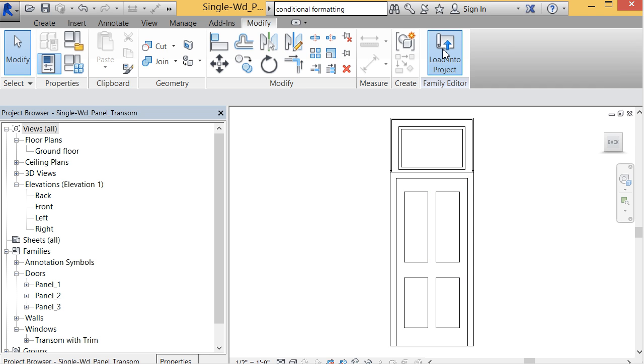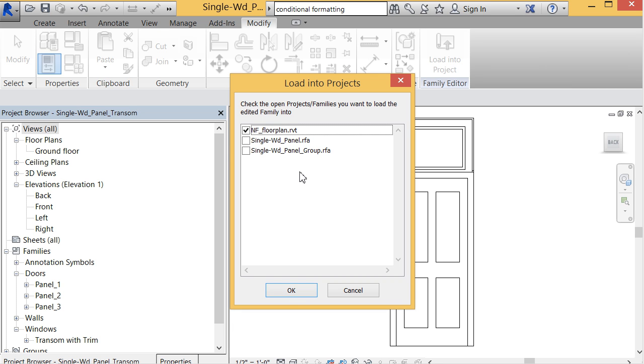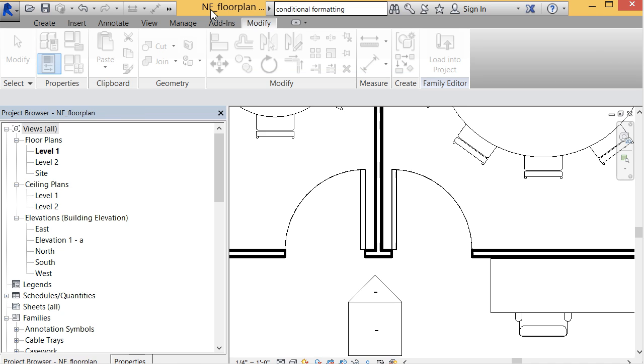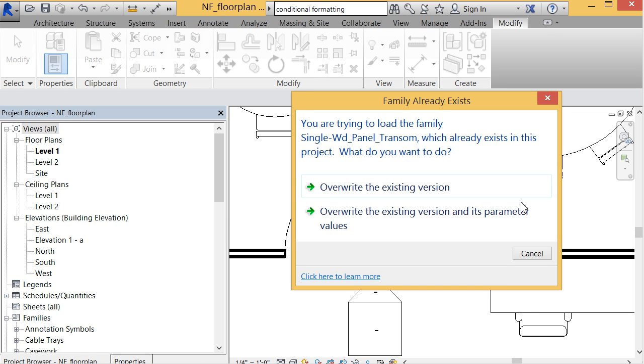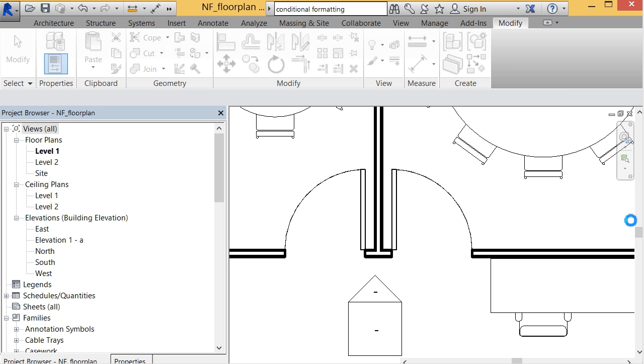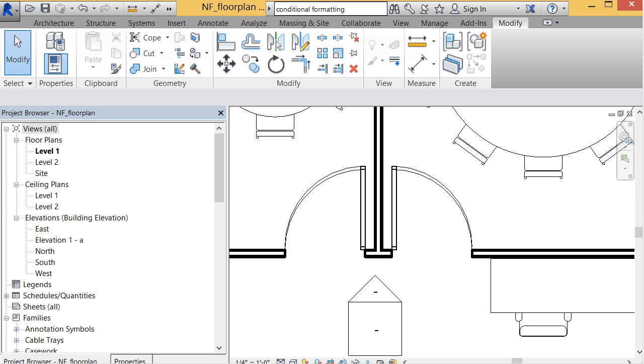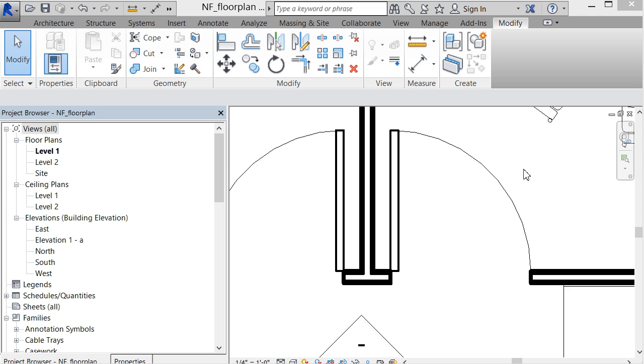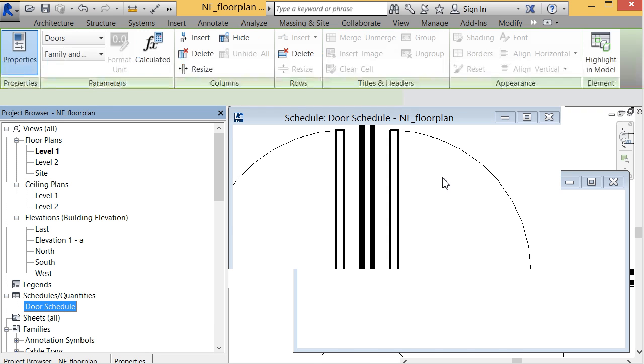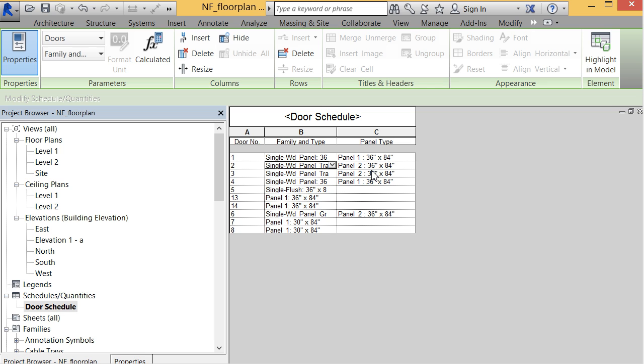Now we're ready to load this back into the project. So we have our floor plan, and yes, we want to overwrite this existing version and its parameters. So let's go ahead and see what's going on in our schedule now that we've reloaded this family after that edit. So we're going back into our door schedule, and you can see the panel types are now reading under the field for panel type, of course.